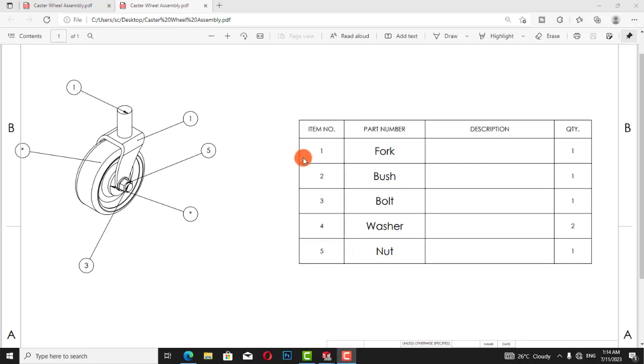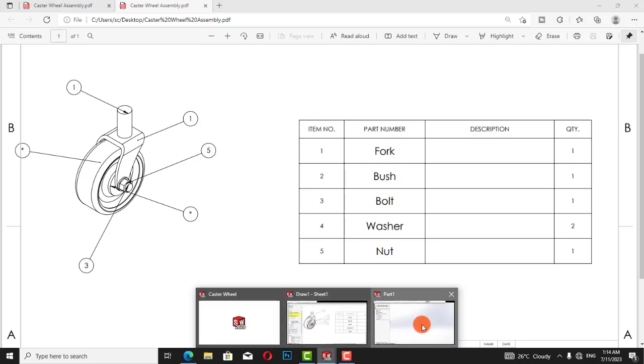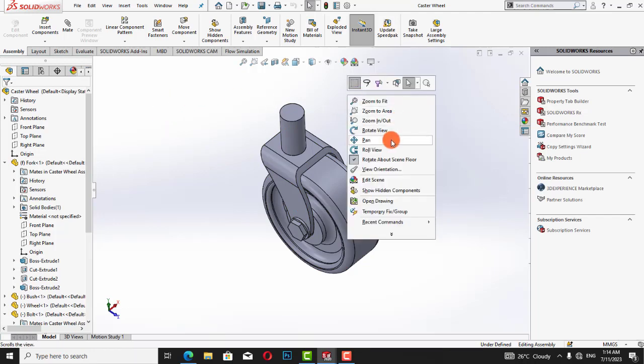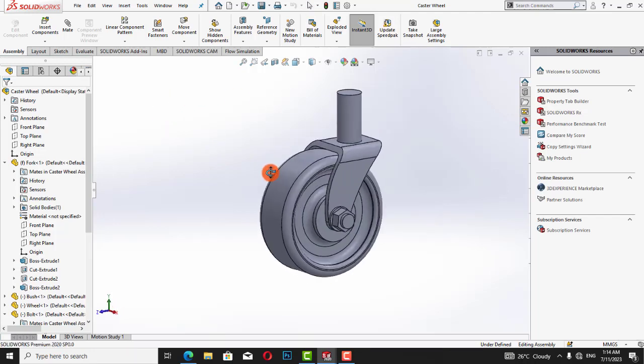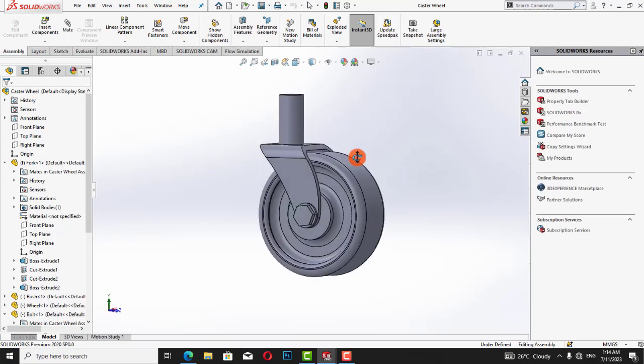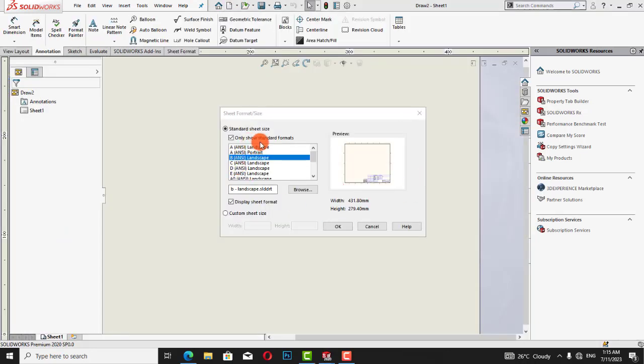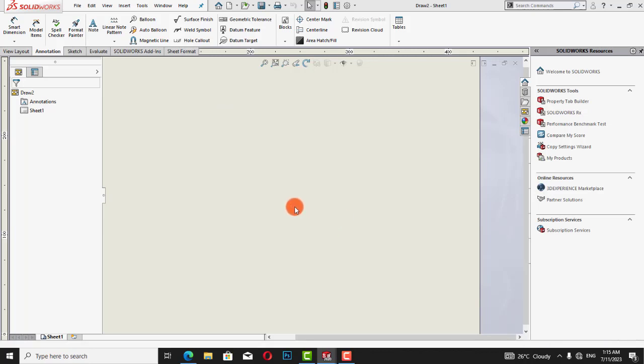So let's move on to SolidWorks. Here we have an assembly, and you can see this assembly, and now we will make a bill of material from it. So we will go to Make Drawing from Part or Assembly, click on it, and here we will choose the format of the drawing. I will choose B landscape, and then click on OK.